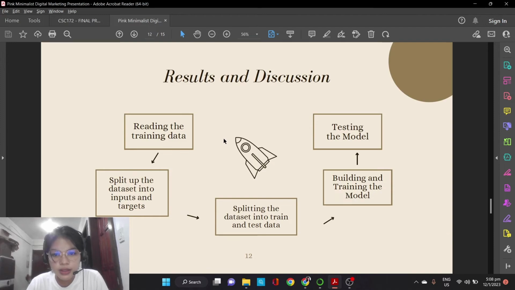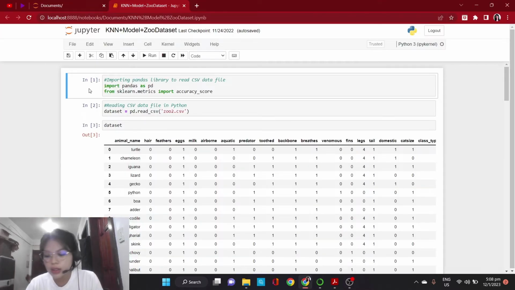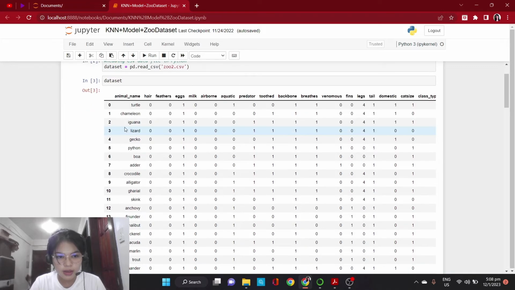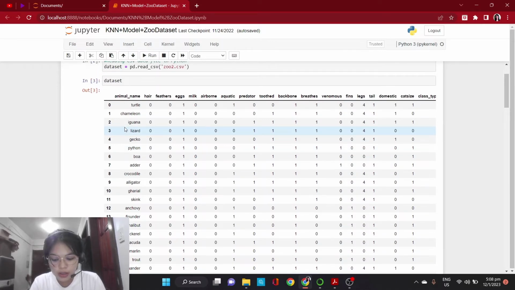So for the results and discussion of the study, first we have reading the training data. Here in input 1 and 2, the first stage in building the KNN model is to read in the data that will be used as input. So the researcher used the zoo animal dataset to begin reading the data via pandas. The figures show the process of input and output of k-nearest neighbor in Python using the Jupyter Notebook. The dataset utilized is the zoo animal classification.